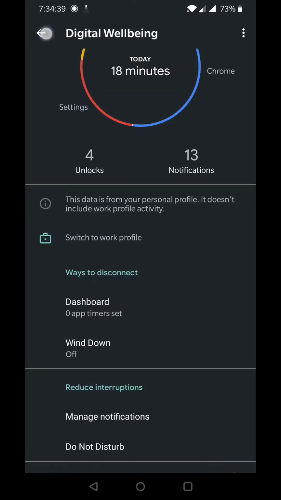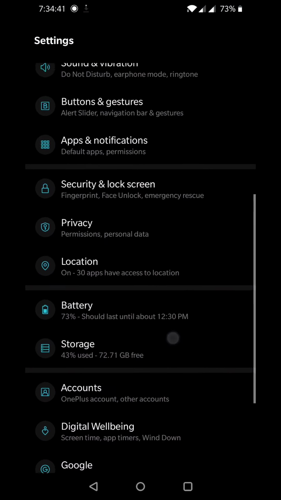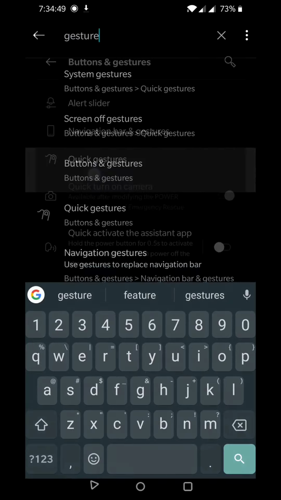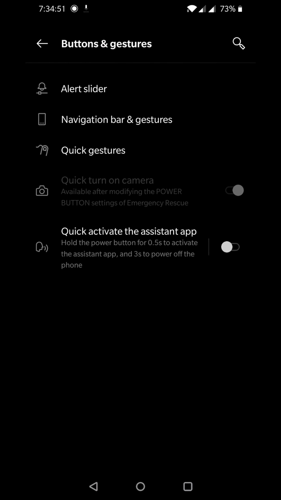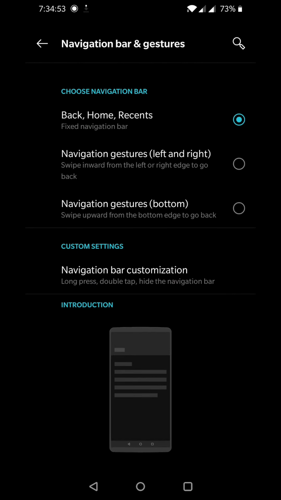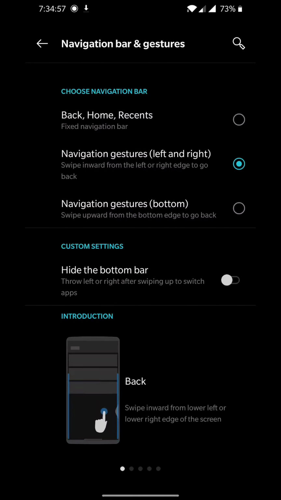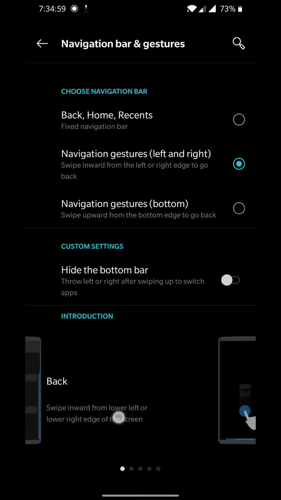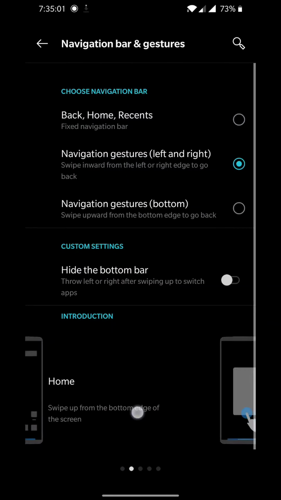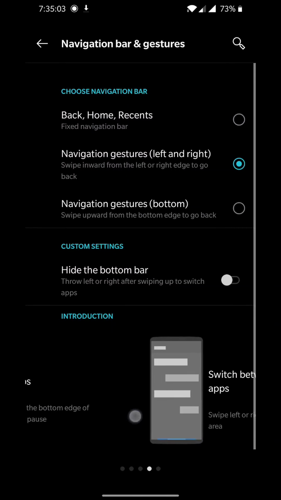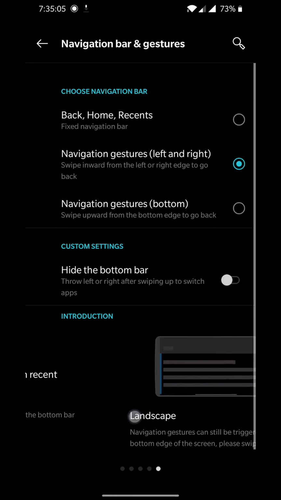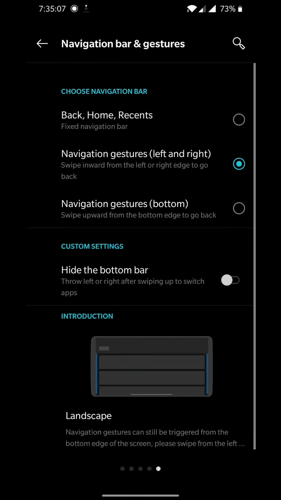One more new thing that I know about Android 10 is the gestures. If you see buttons and gestures, here we have the new gestures, that is swipe left and swipe right to go back, and swipe up to go home, and switch between recent apps is through this bar.